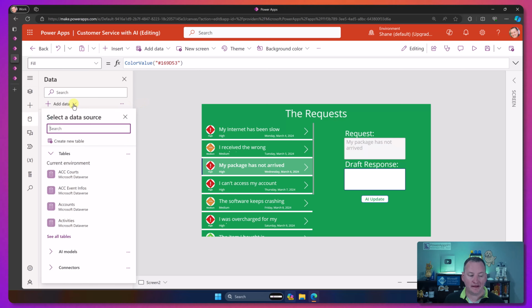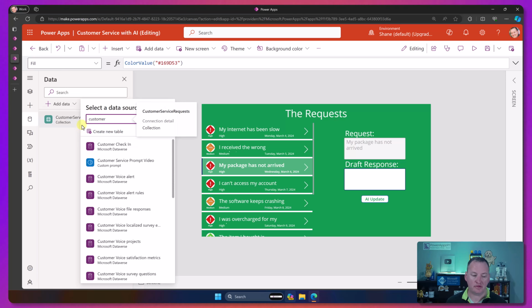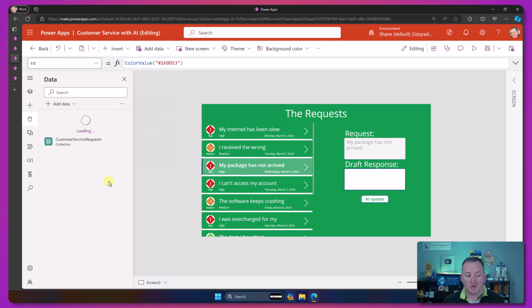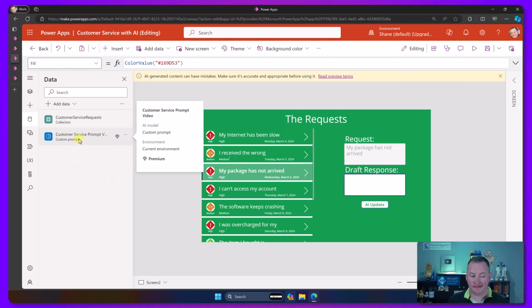We'll say add data, right? You can see my collection is the only thing in there so far. And if we search for customer service now, look at that. Customer service prompt video, right? Name these things something you can find. It's got the little blue brain looking icon, and so you know that that is what we just added. So you do this, this is going to bring this in as a data source. Okay, so there it is. It is in there as a data source.